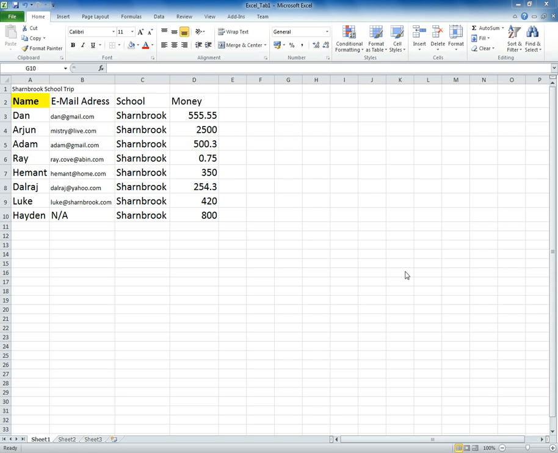Okay, so we're going to start off with the cut tool. So why don't you take it away, Dan? I would love to. If we select my name here, which is Dan, obviously, and we press the cut button, you will see a dashed border coming around. This means that my name has been put into the RAM and is ready to be moved.